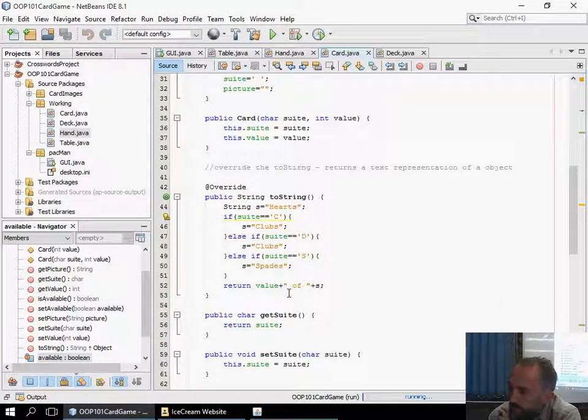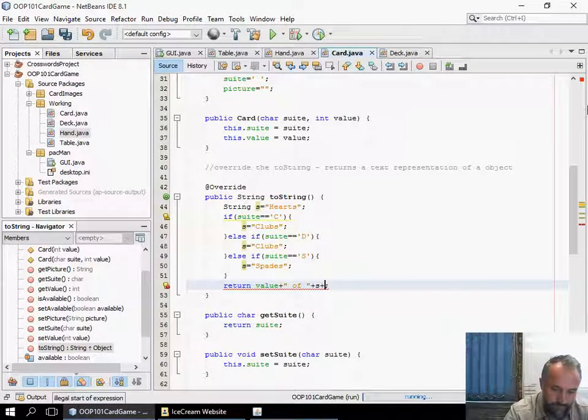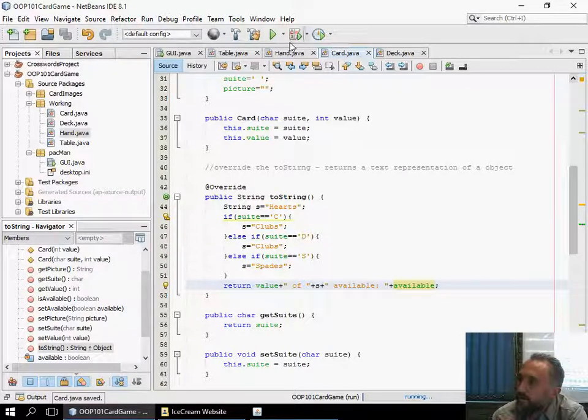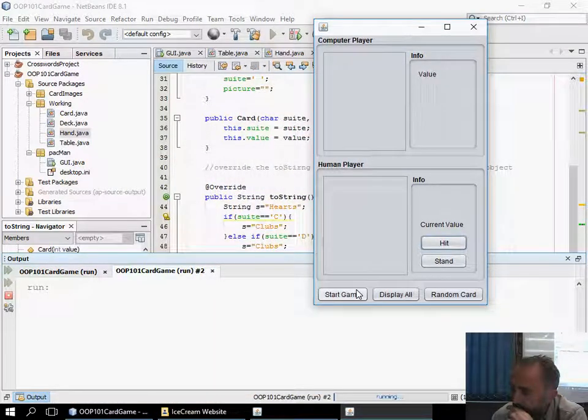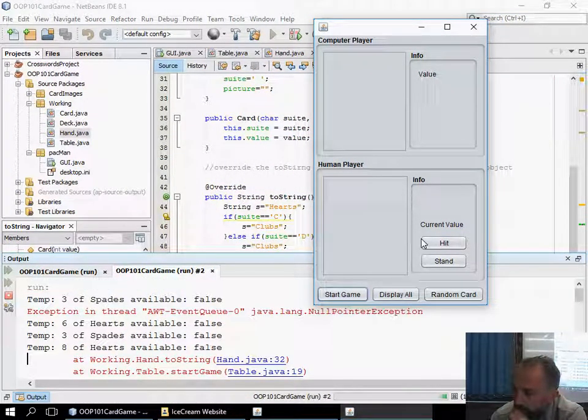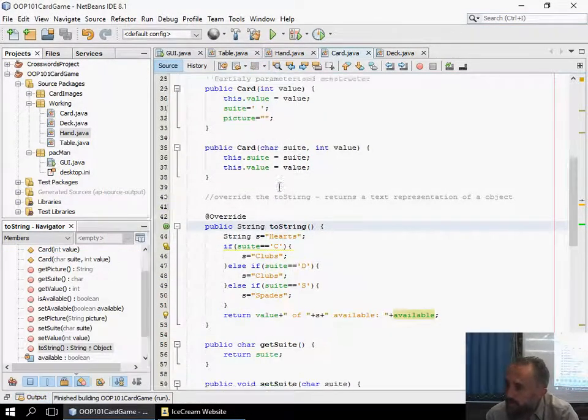In my toString I'm going to add the fact that, okay. So now, when we initialize the cards, when you press start game, I'm going to run and I press start game. 3 of spades available is equal to false. Okay, so it looks like what's happening is all of them have been initialized to being false when it should be initialized to being true.